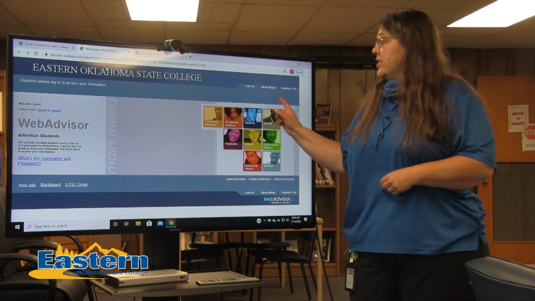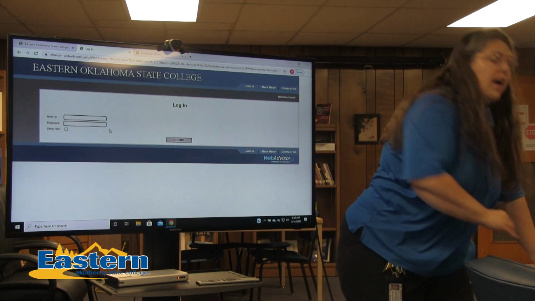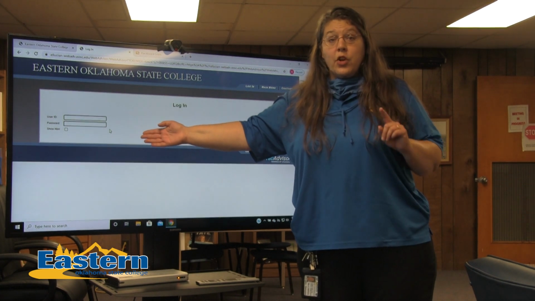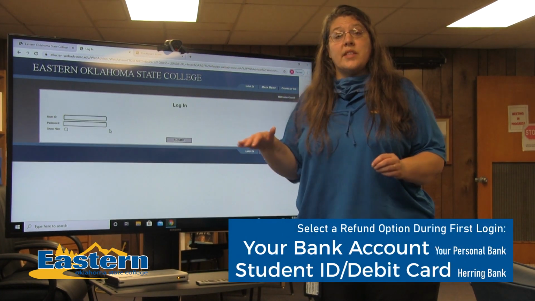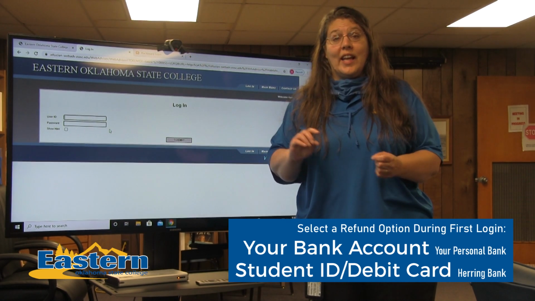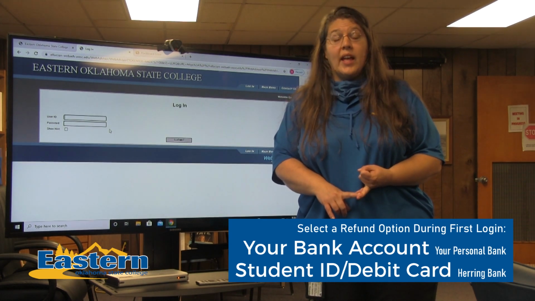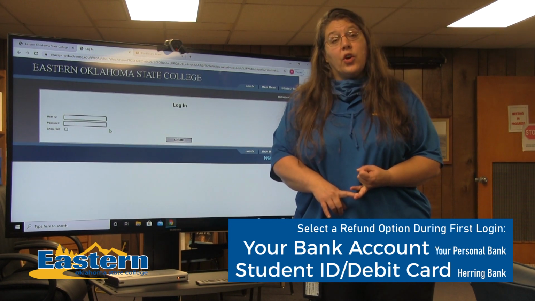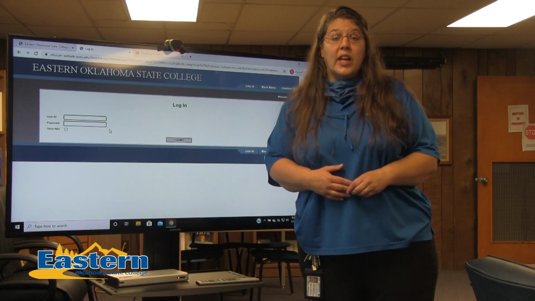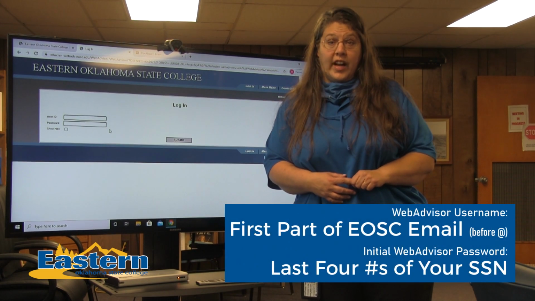So the way to do that, just keep an eye on the screen, is to go over here to the login. You will have an initial login that looks like this unless you're new. If you're brand new, you're going to have something come up that says, where should my money go? You're going to click on that and you're going to put in either your own bank account or you can choose Herring Bank. Herring Bank is the place where you can get your student ID made into a credit card. If you choose that, you don't have to put in any personal information. Either one is great, and I'm sure you'll learn more about that from financial aid.